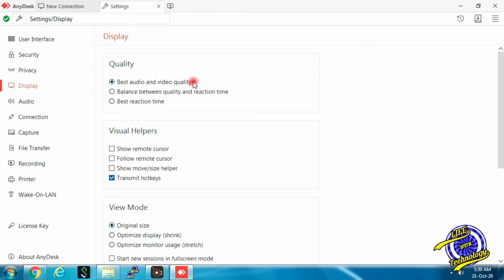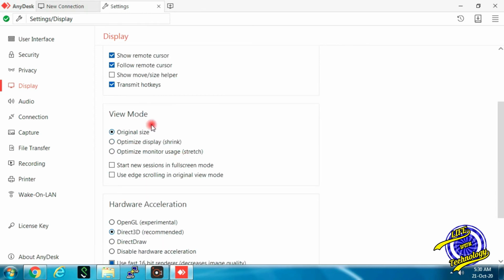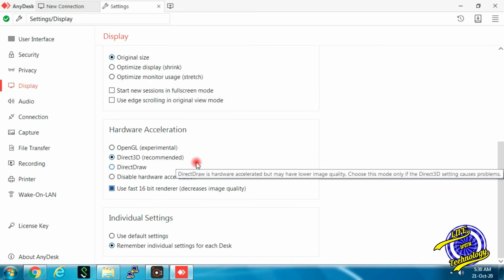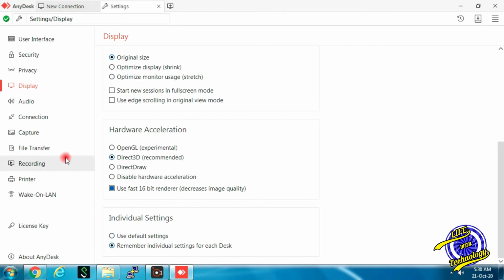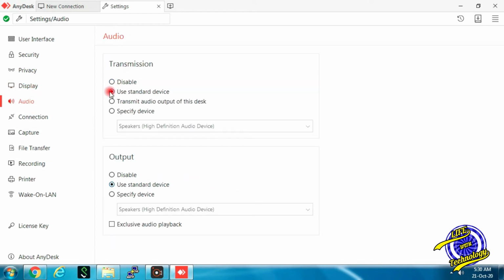Now in the Display tab, you can customize display settings for your computer such as quality, visual helpers, view mode, hardware acceleration, etc. In the Audio tab, you can customize audio settings of your computer such as transmission, output, etc.